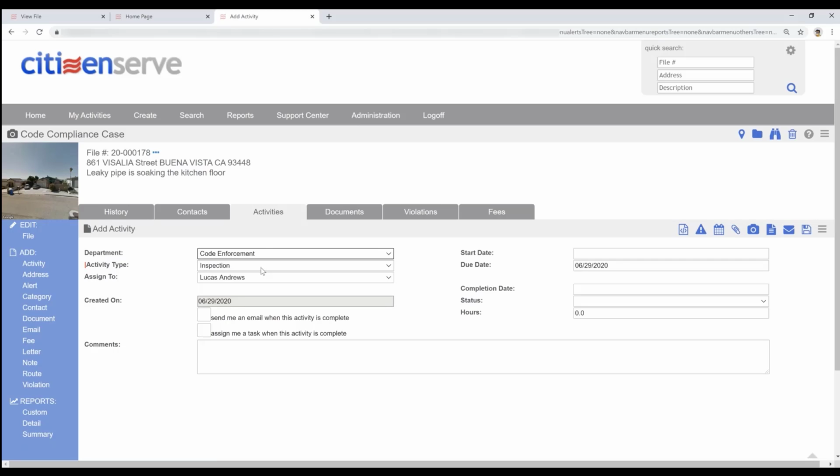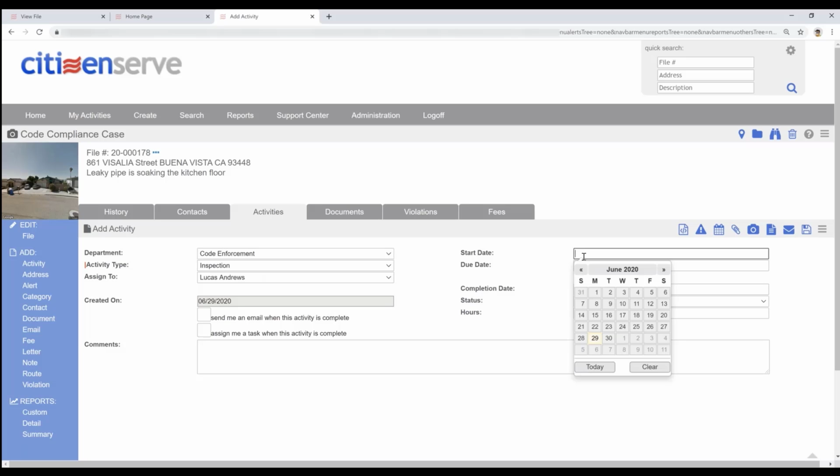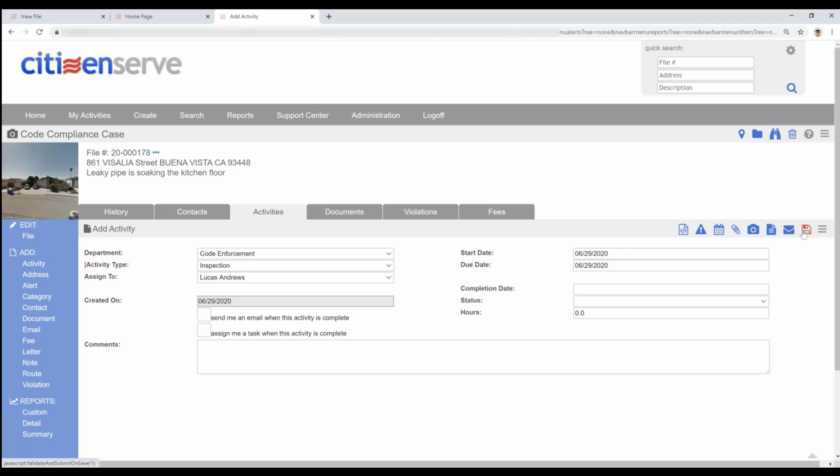Now, if you know that all of these complaints that come through are automatically going to have an inspection activity, you wouldn't go through this manual process. We would build that for you automatically. But with these code inspections, this was just defined to have the staff member add an inspection activity if it came through the portal. So I'm going to add a start date. It has a due date assigned, and I'll save this.